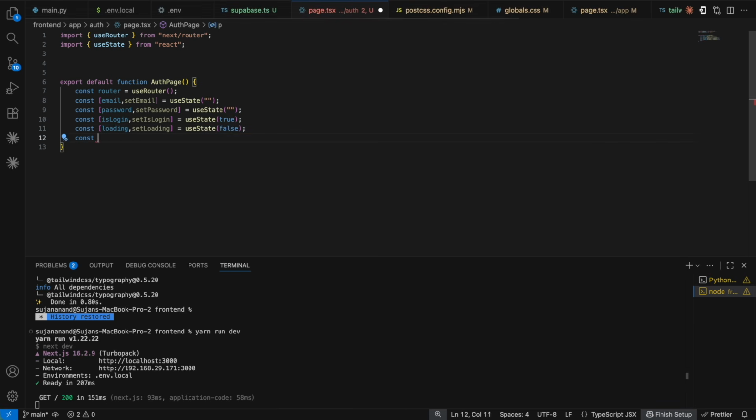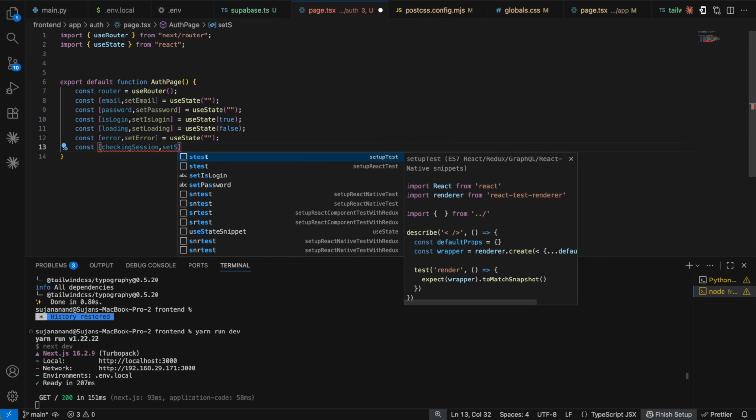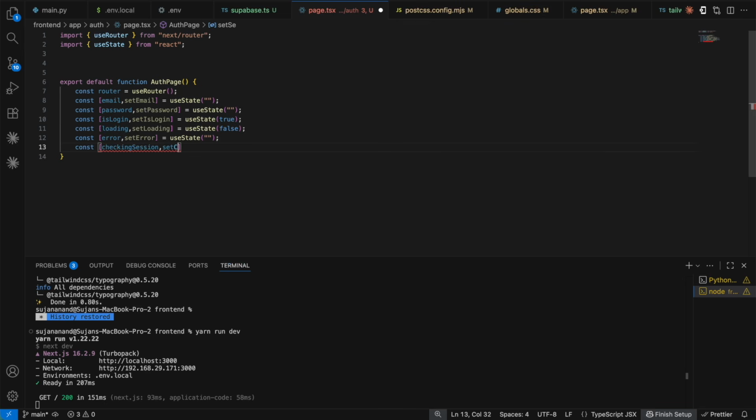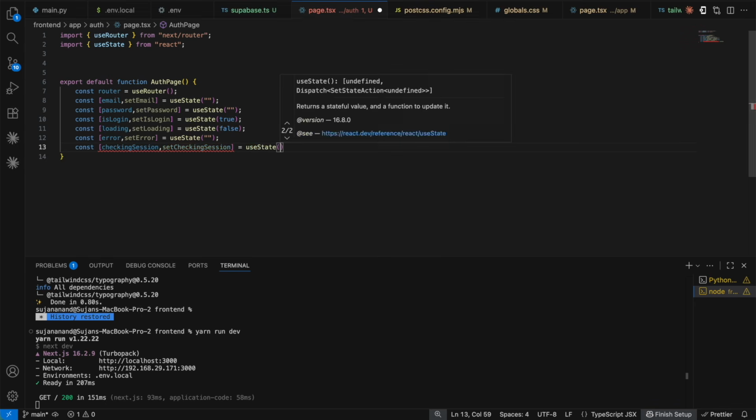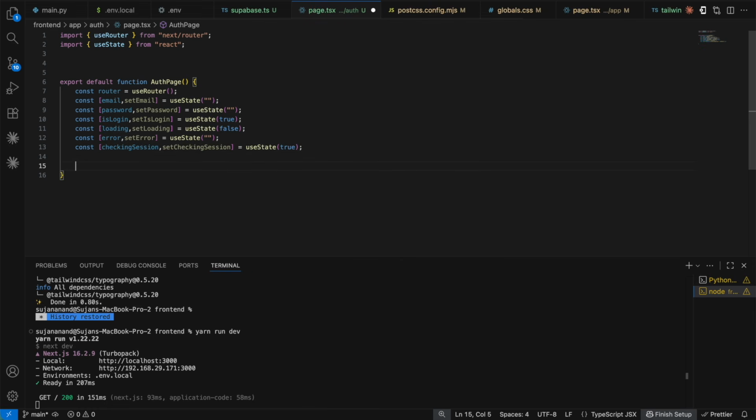Next we have it for the error state. So const error, setError equals to useState, initially an empty string. Next is for checking session. So const checkingSession, we do need a state for this as well, setCheckingSession is going to be equals to your useState, and initially it's going to be equals to true.